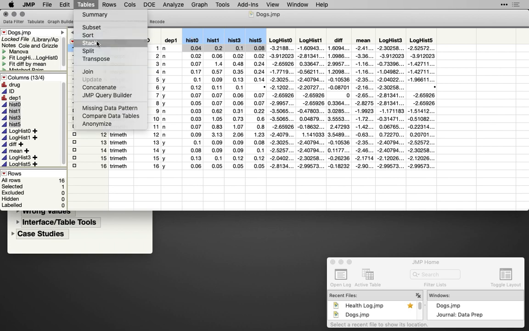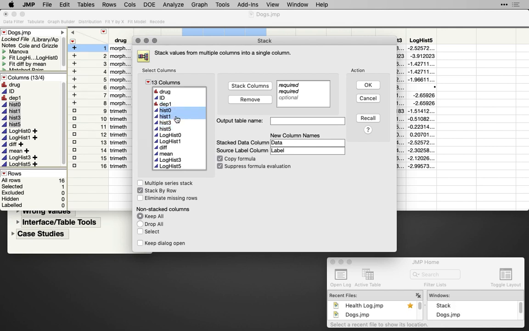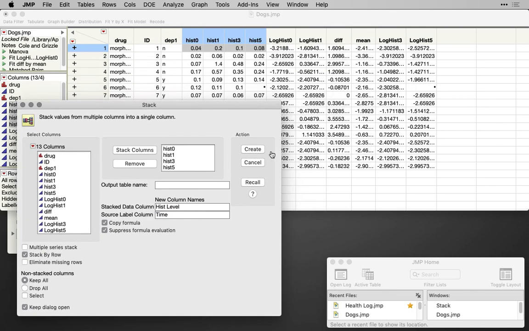I'll go to table stack. I'm going to take histamine 0, 1, 3, and 5. And we know the data here is actually histamine level, and the label, what these levels define, is time period. Let me keep the dialog open here.